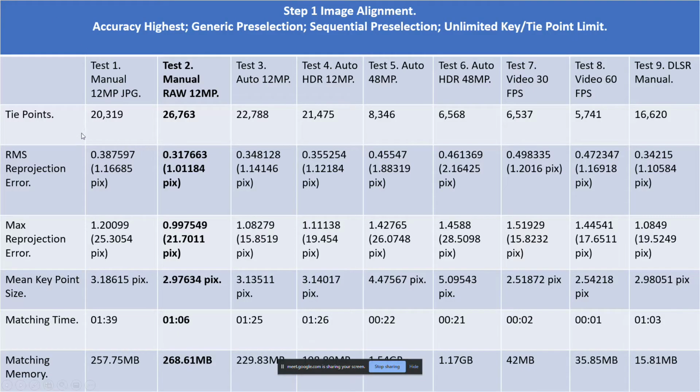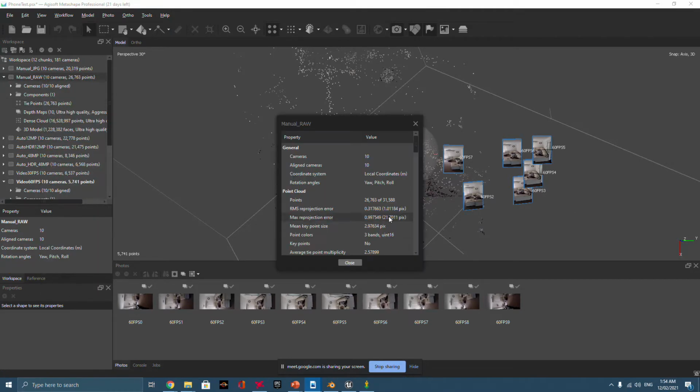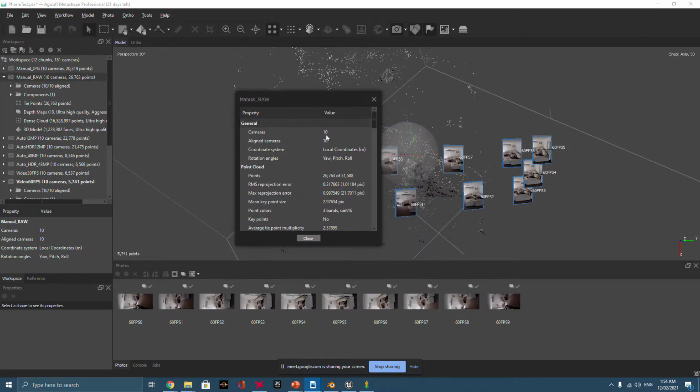So the tie points are a pretty critical thing. The next thing is the error that's associated. The next thing I look at is RMS reprojection error, that's root mean square reprojection error. I'll show you where that is. If we go to show info on the chunk, we have a root mean square reprojection error of 0.31 for the raw photos, and that's about one pixel size error.